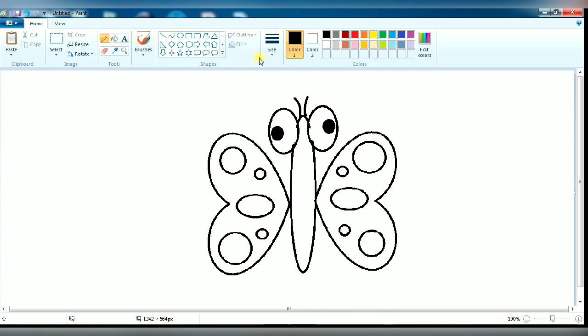Now you have to draw the line in between the body of your butterfly. So select the pen and draw the line in between the body of your butterfly. The pen will help you to draw freehand lines, just like the pen you use on a copy or pencil. Okay, your butterfly is quite ready.